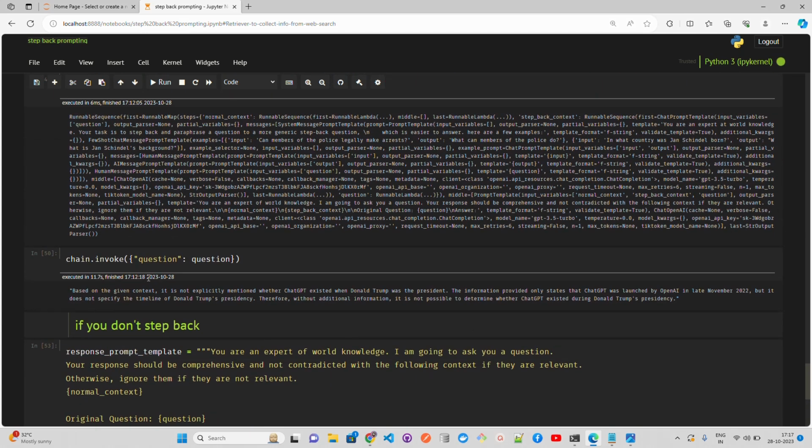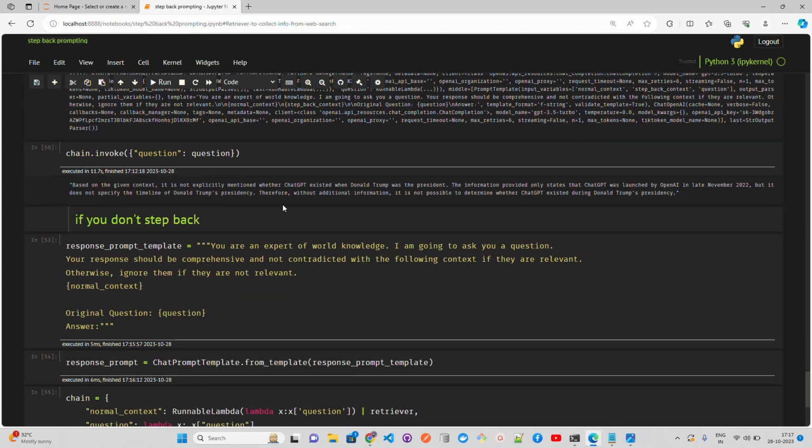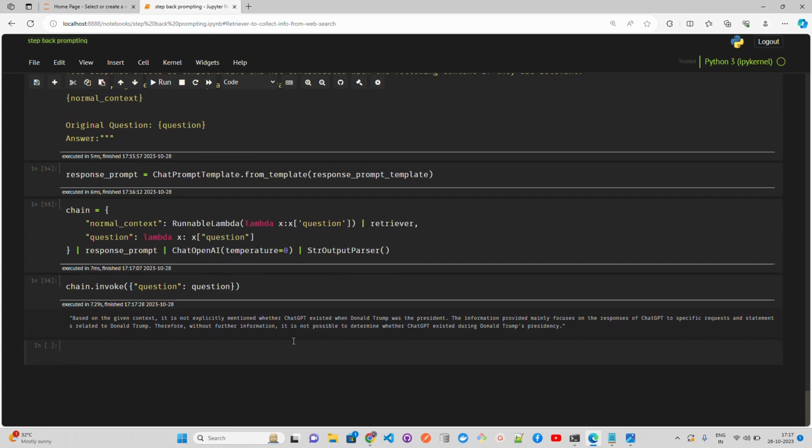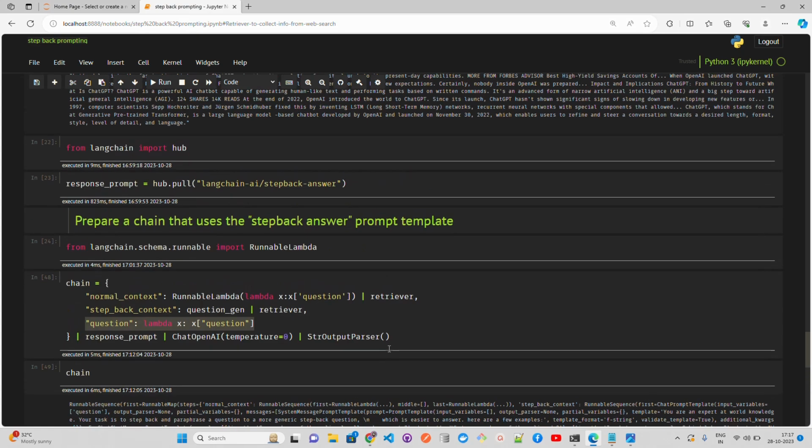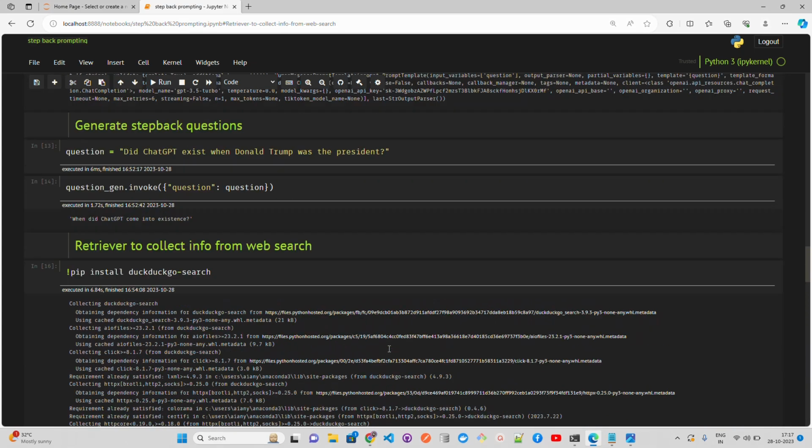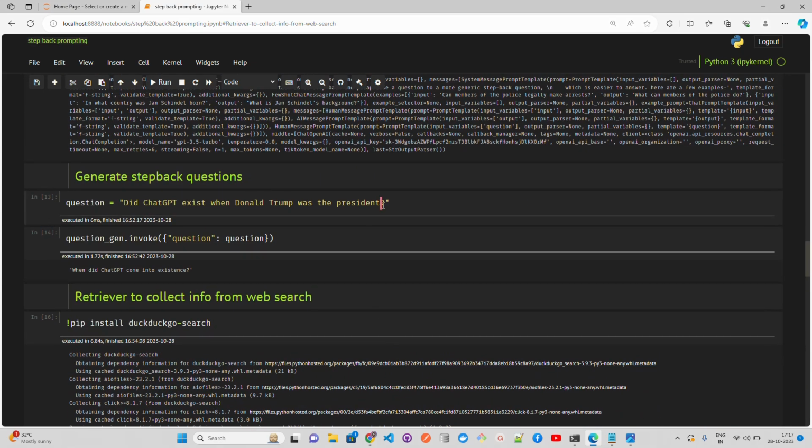If you see the above answer by step back prompting, when we used it, it was a very good answer. I will take this answer. At least it's not giving you a wrong response. And we get a similar response here, by the way, for this one. It says based on the given context, but the thing is, based on the given context, it's not explicitly mentioned whether ChatGPT exists. Let's try it out asking some other questions. Maybe you can play around with it, right? But anyway, I'll ask one more question.